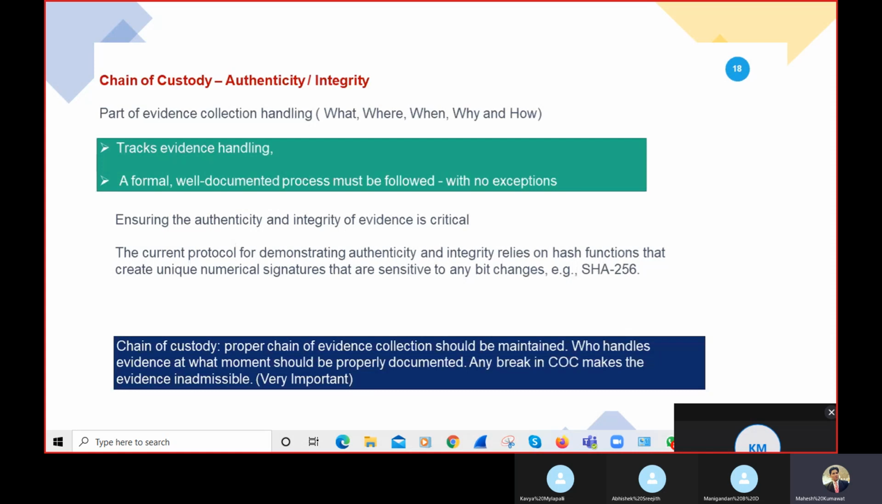So ensuring the authenticity and integrity of evidence is critical. You require authenticity and integrity of evidence. So how do you authenticate your evidence, first of all, and is there any change or modification in your evidence? This is the really critical thing.